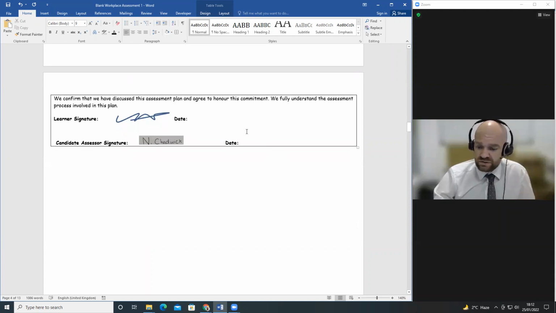Okay, final section is just the sign off. We confirm that we have discussed this assessment plan and agreed to honor this commitment. We fully understand the assessment process involved in this plan. So as you can see, the learner signature there, that is Luke's signature, which he has told me to put on. That's fine. And we've also got my signature as the candidate assessor. So we are looking for two signatures there. So once again, electronic signatures are very good. Typed signatures are okay also, but try to get an electronic signature if you can.